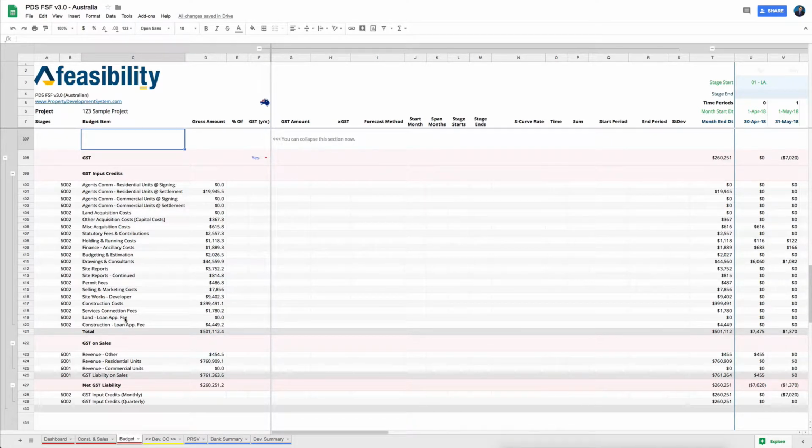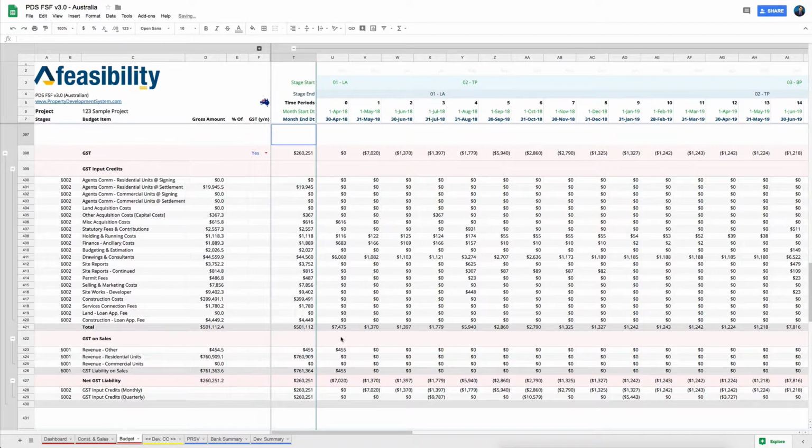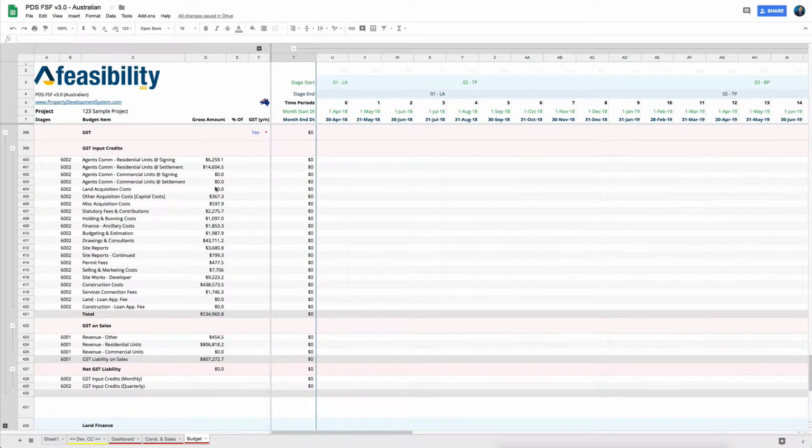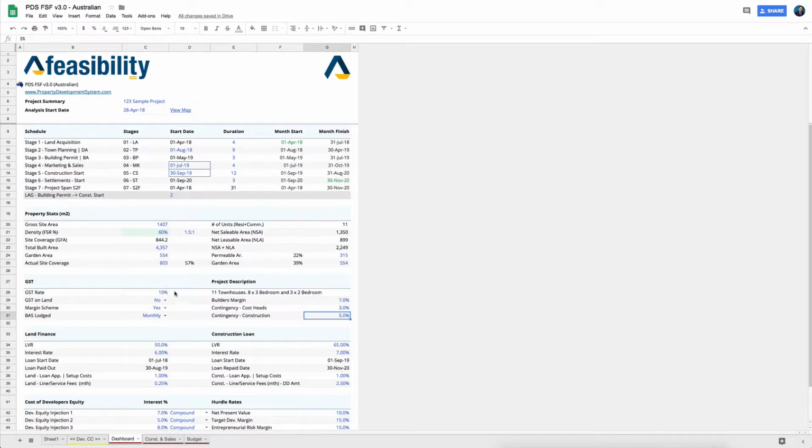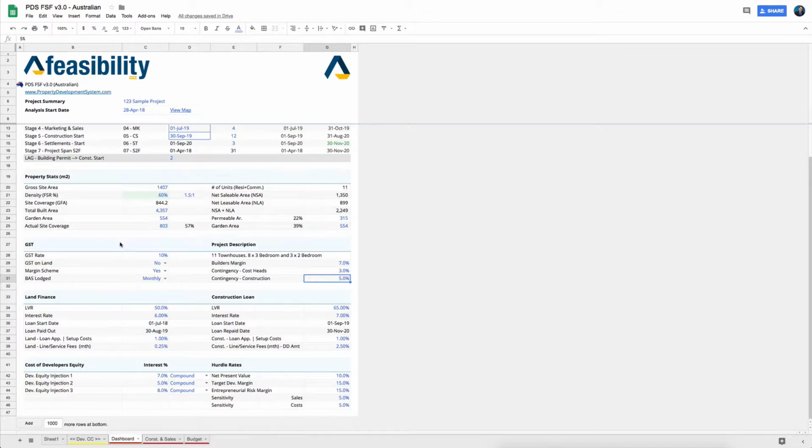GST and margin scheme. Now, if you are from Australia, let me just first collapse this section so that nobody gets confused. This is the pre-populated version, and this is your version that it'll look like before you've actually updated your sheet in your add-on. So we've collapsed that. Now, in your dashboard, your margin scheme and all those details actually work off this section. And all you have to do is specify what that is.